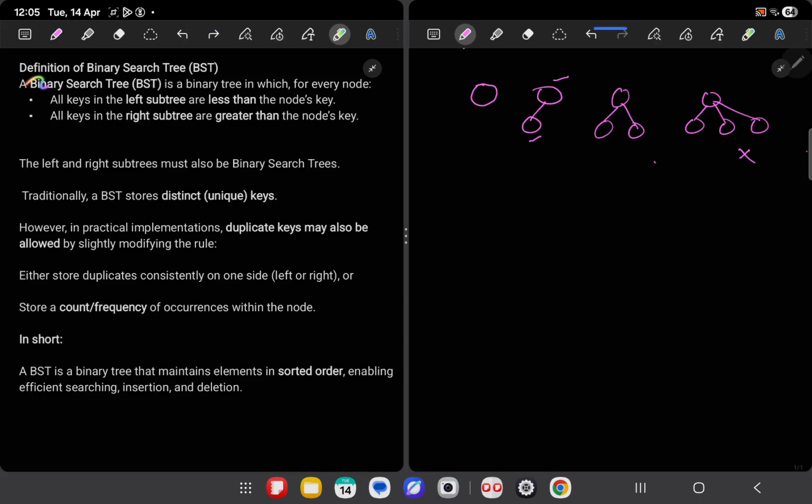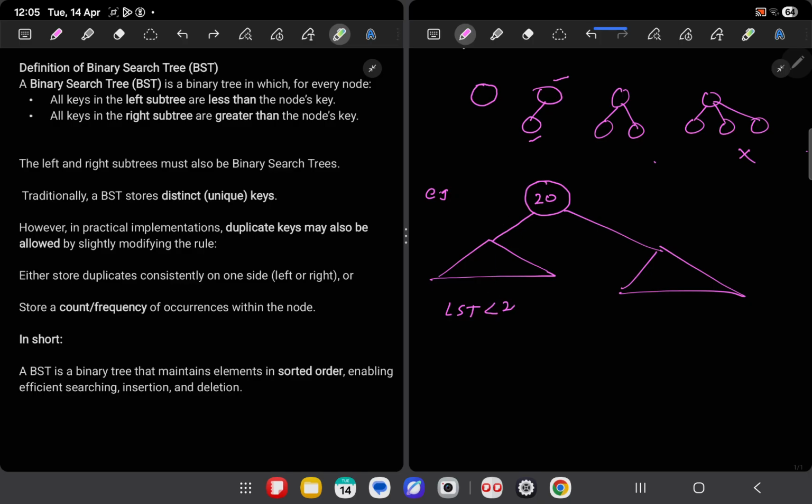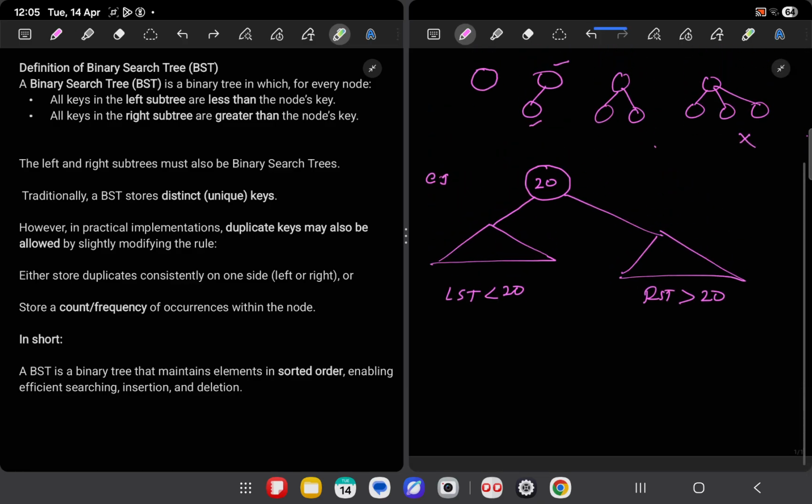Now coming to the binary search tree, what exactly is a binary search tree? I told you that it's a binary tree. All keys in the left subtree are less than the node's key, and all keys in the right subtree are greater than the node's key. For example, let's take this example. There is 20 here. All the nodes in the left subtree should be less than 20, and all the nodes in the right subtree should be greater than 20. Okay, if you follow this, then it automatically becomes a binary search tree.